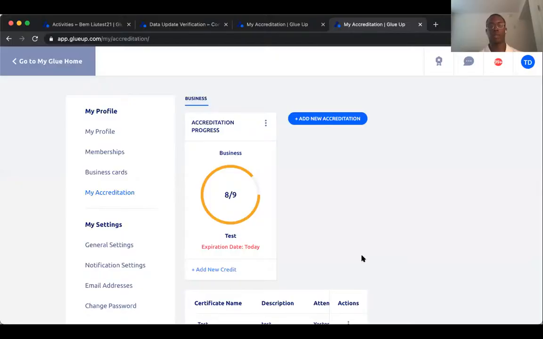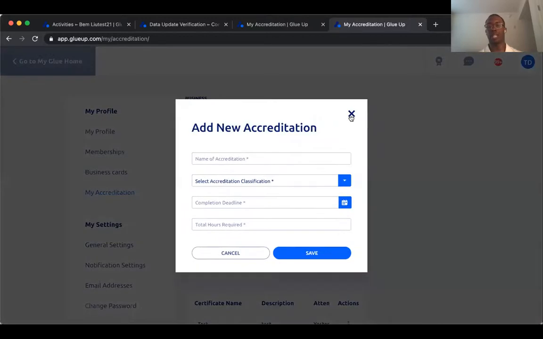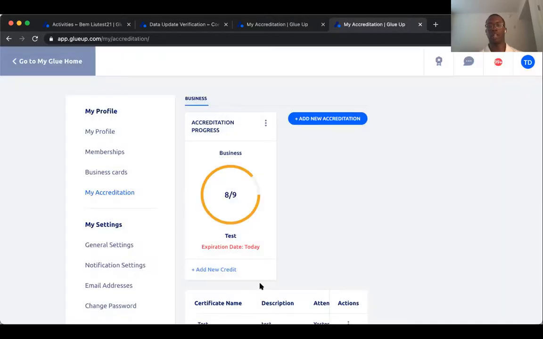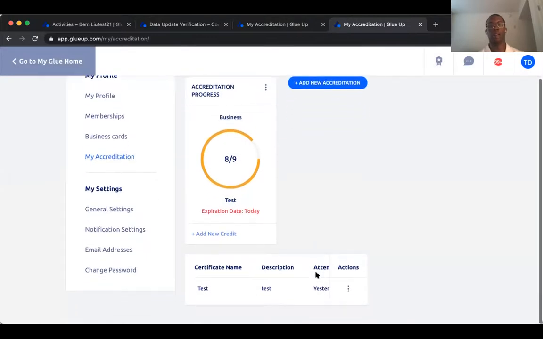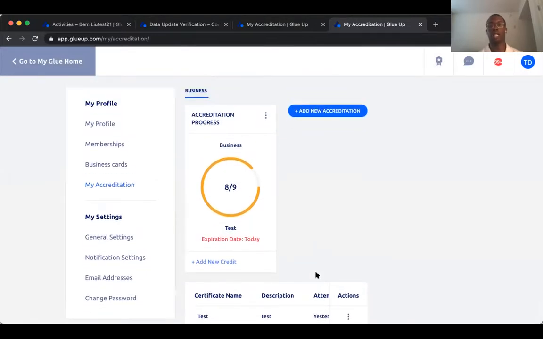So there's a few ways to answer that question. If we had multiple, we would come here and just add a new certification here as well, along with being able to add credits to the certification that we have. And again, we can specify the date, and what was obtained about that credit as well. I hope that answers your question. If not, definitely feel free to reach out to me offline, and we can definitely hop on a call possibly and discuss that in further detail as well.